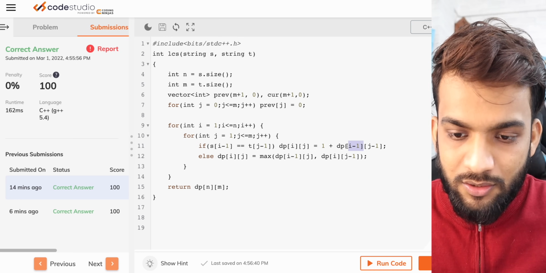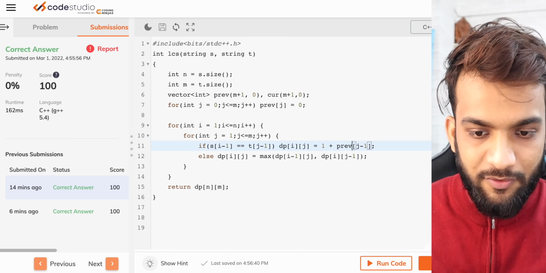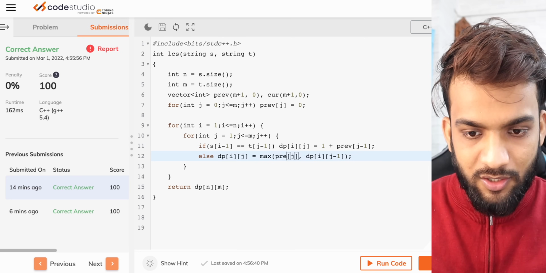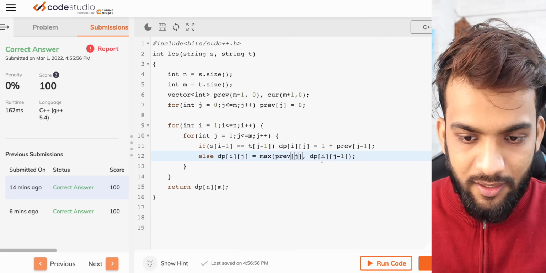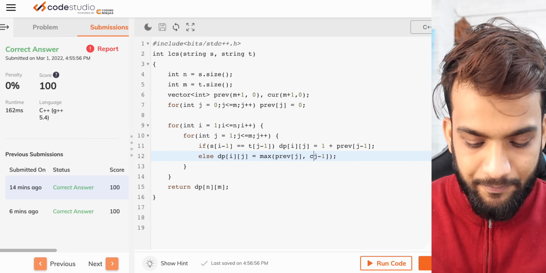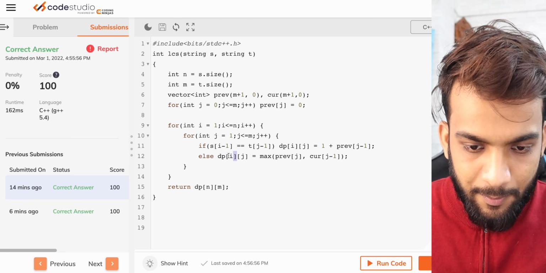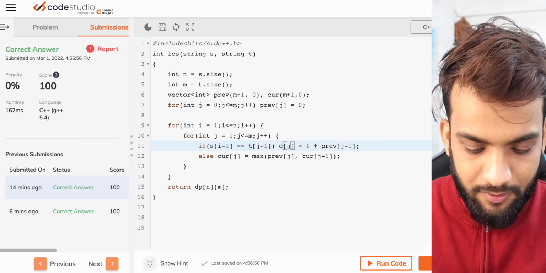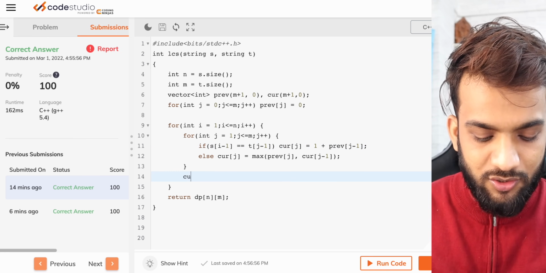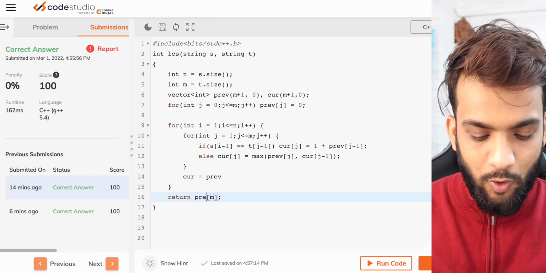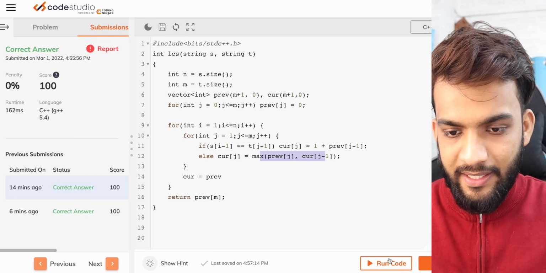Over here, just make sure instead of dp of i minus 1, that's previous. Over here, just make sure instead of dp of i minus 1, it's previous. Over here, this is fine. Instead of dp of i, it will be cur. Just make sure it is cur. And over here, instead of dp of i, this will be cur. Perfect. And just right after this, you will do cur equal to previous. And over here, you'll just return the previous guy. Or cur, whatever you wish to. Is this fine? Yeah, this should look fine.